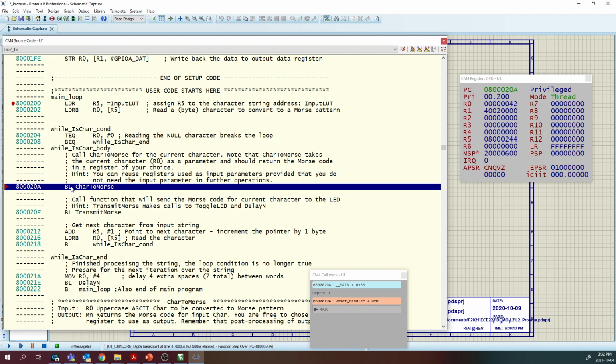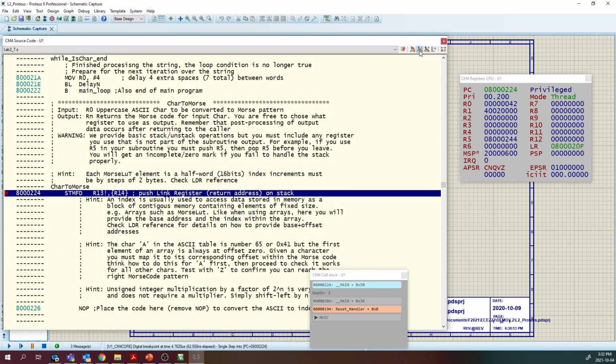Now I'm going to use a different command in the debug menu to enter my subroutine. I can just click here to get into it, or press F11. Let's go with the mouse this time. As you can see, this branch with link instruction is an unconditional branch, and it will bring me to the char to Morse subroutine. But while doing so, it will store the link address in the link register.